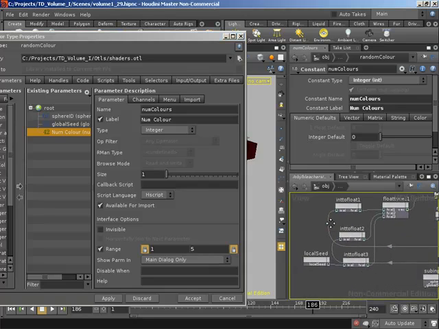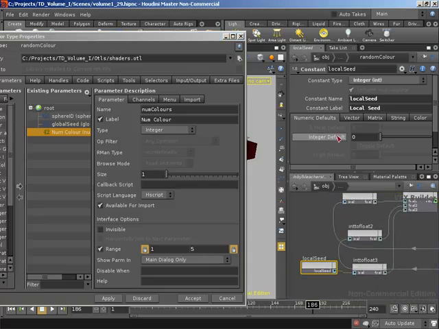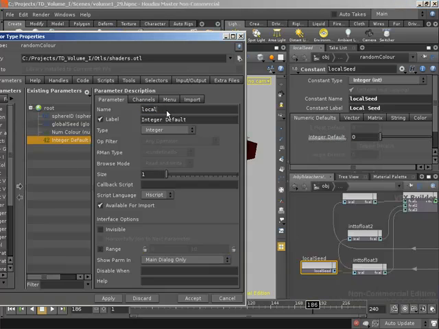I'm now going to come over and hunt down our local seed and do the same. So I'm going to right click, export parameter to type properties. Let's name this guy local seed. Give this just the label of seed, and the reason for this is we saw when we were designing how we wanted our attributes to be laid out, our parameters to be laid out.